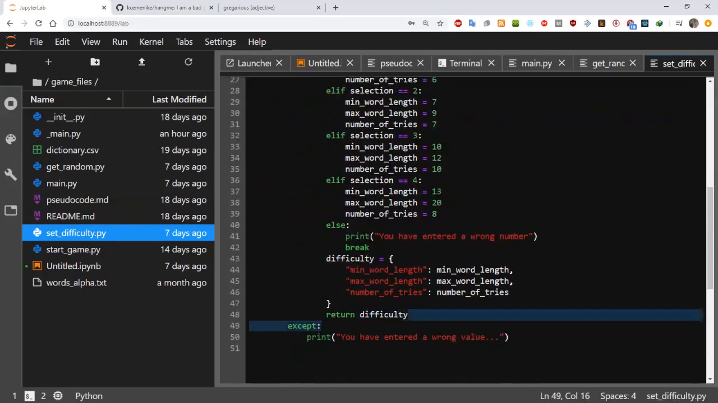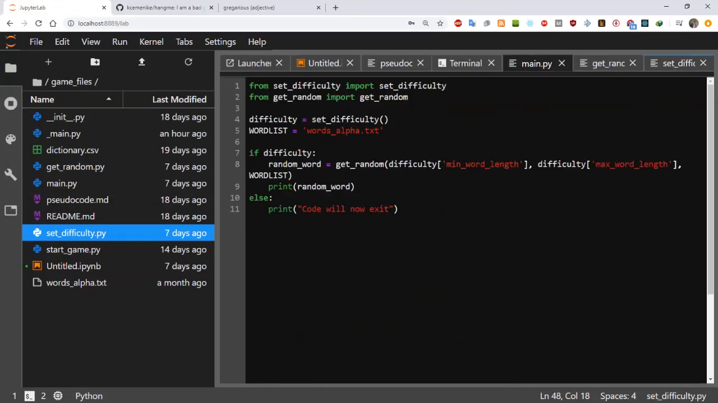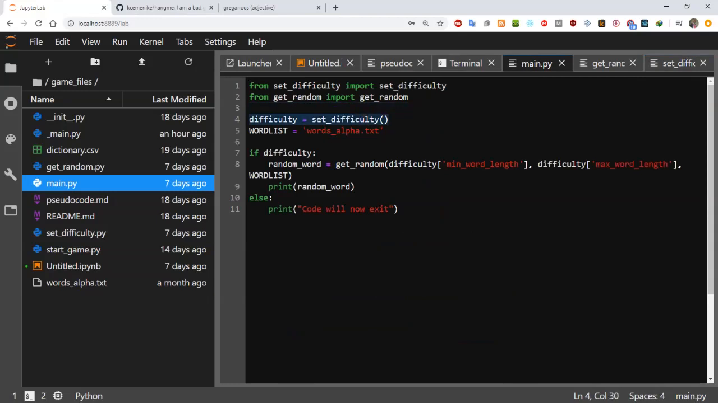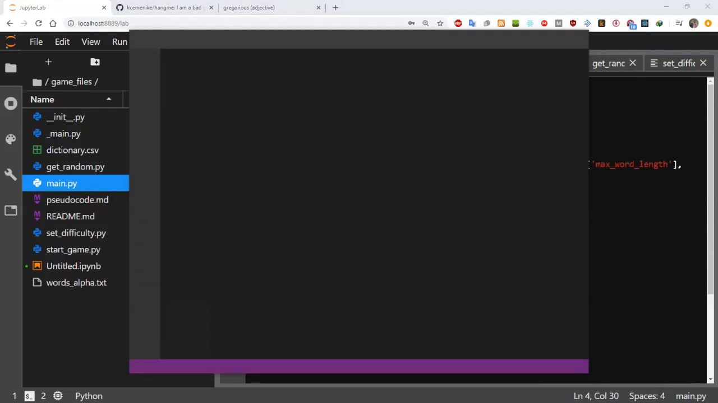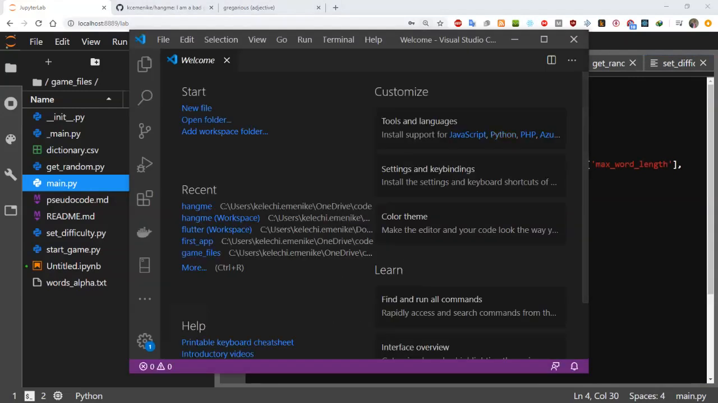Then to go back to our main, we use this to select a difficulty. So once this is run, it asks the user for the difficulty and returns it. If the difficulty exists, it goes and generates a random word. If it does not exist, it fails. So that's where we were as at last week.